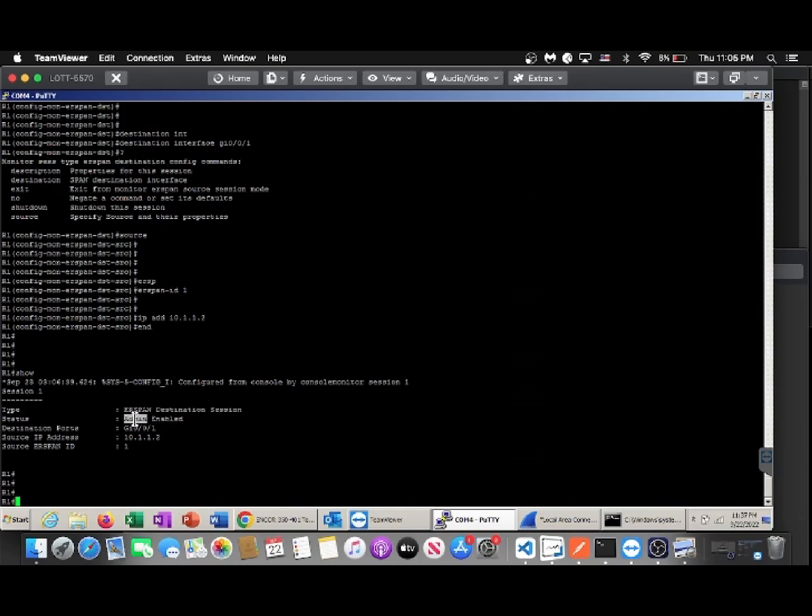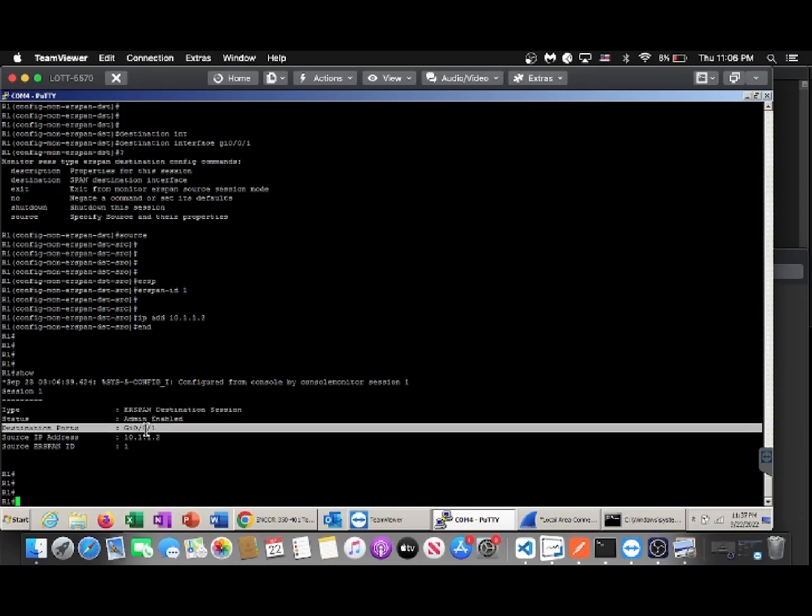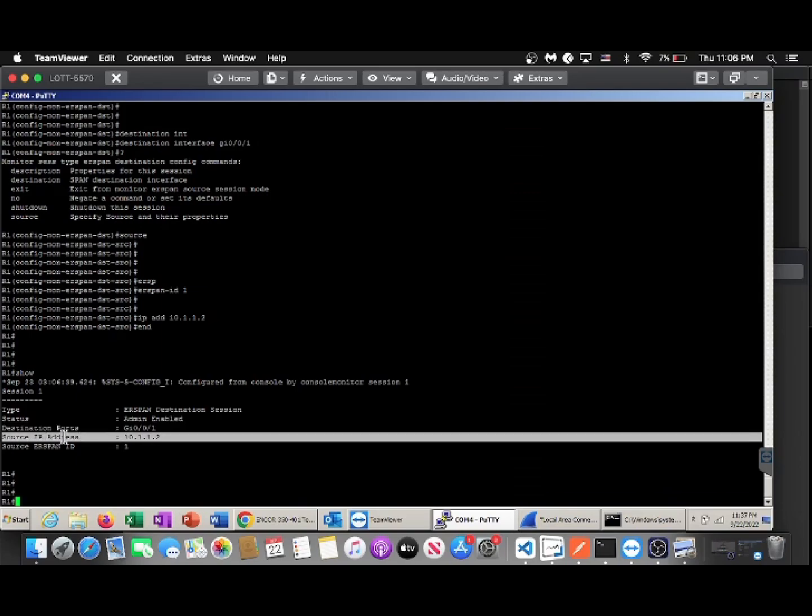I don't know what it'll look like. Never did it. Too scared to do it. Destination ports, gig 0/0/1. Again, where do I want it? I'm on the destination. What port on this router do you want this mirror traffic to go to? Source IP address. I don't know why they say the source is going to be where the destination is going to end up, but that's how it goes.